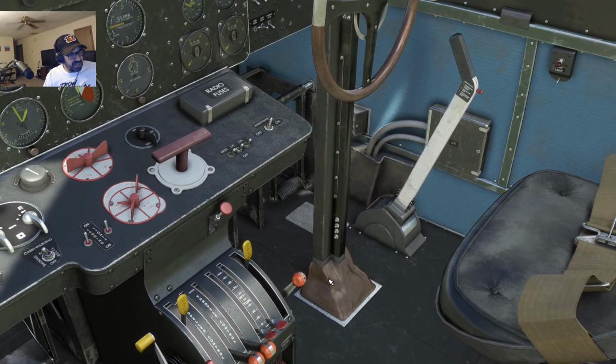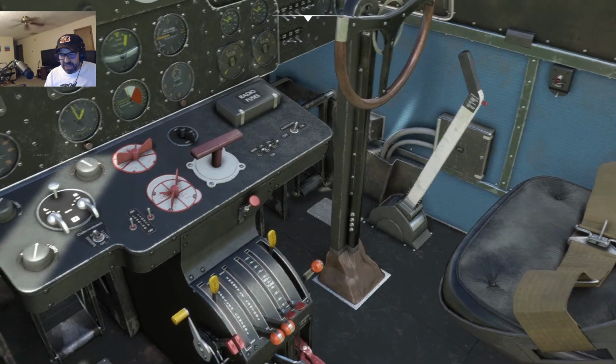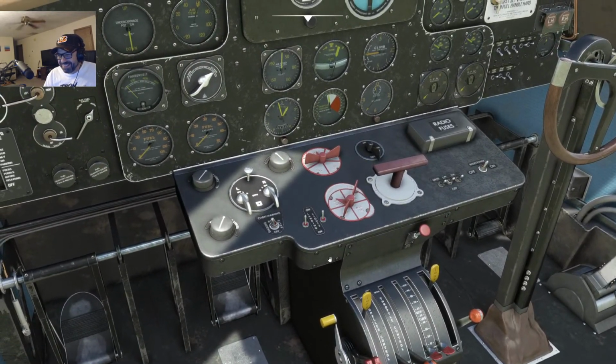All right. That's a lot of work, right? All right, we're going to set the magnetos. And this is an ignition switch right there.